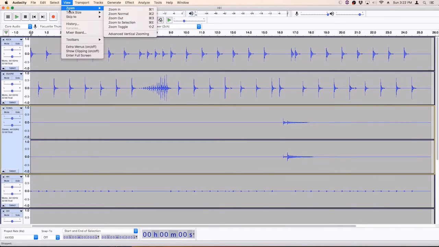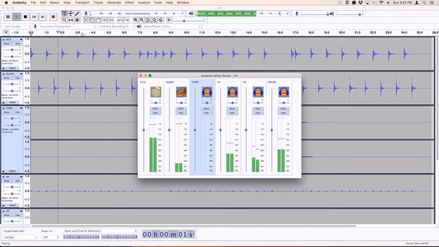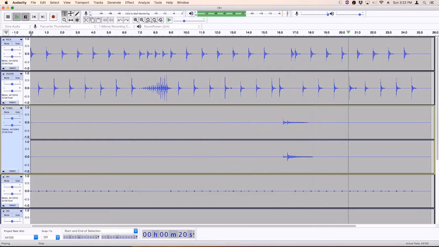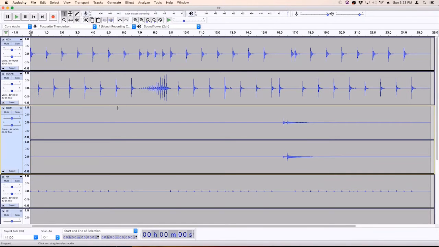So let's go to View, Mixer Board. And as you can see, all the tracks are displayed how we organized it on the editor. First, snare drum. And we'll wait for the toms to come in. We got a signal and everything. There we go. So let's stop it right there. So we just did file import and we imported our audio tracks that were all previously recorded.